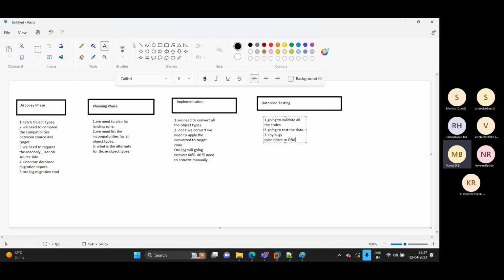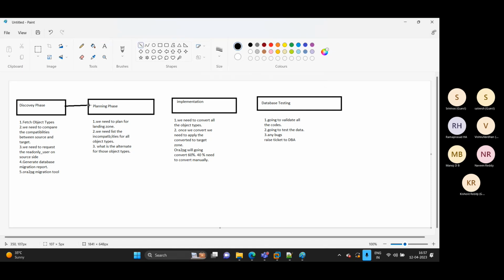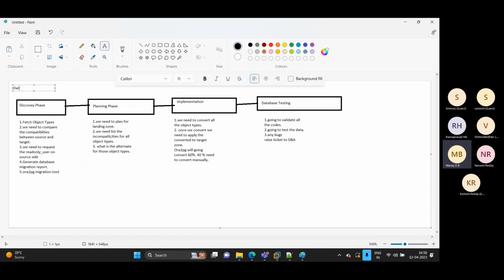Okay, so guys, these are the main phases that will come in the database migration. This is very, very important. When I joined this organization for the first time, I did not have any knowledge of migration. At that time, I suffered a lot of things. So that's why this is very, very important. Whenever we are going to do the migration, we need to do all these phases.